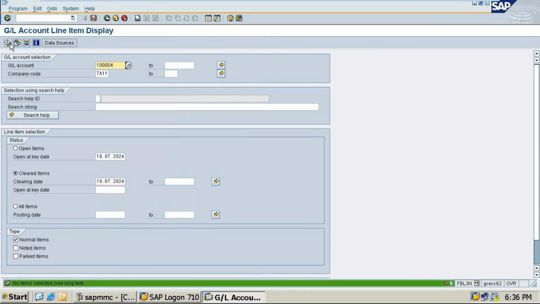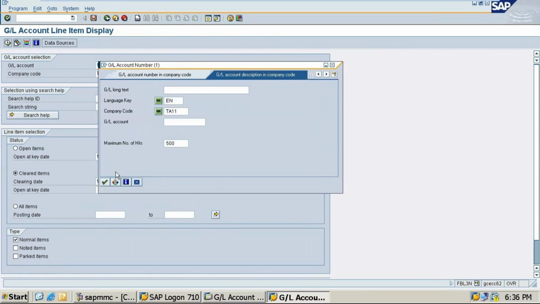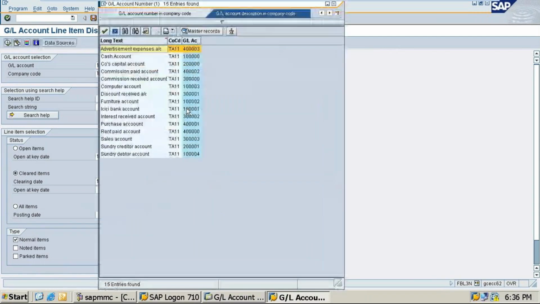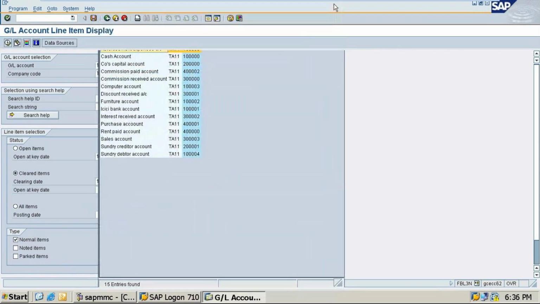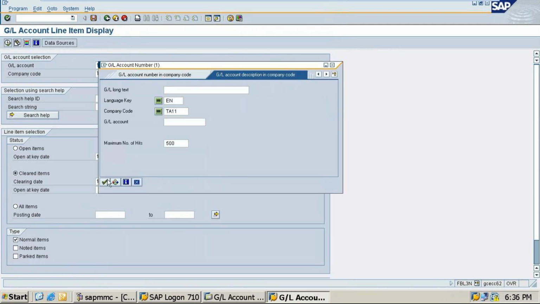So if I execute, it will not select. Why? Because for this 104, I have not done any sundry creditor, sundry debtors, meaning it is related to purchase. Okay, so in GL line item display, it will be displaying.